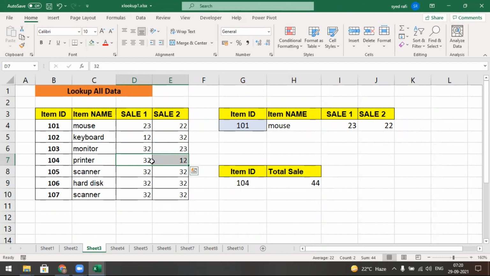104, how much is its value? 32 plus 12. So I get the item. When I enter the item ID, both the sales, sale 1 and sale 2, will be displayed. I hope you can understand. Okay, in this way we may use it. But in VLOOKUP it is not possible. I hope you can understand.